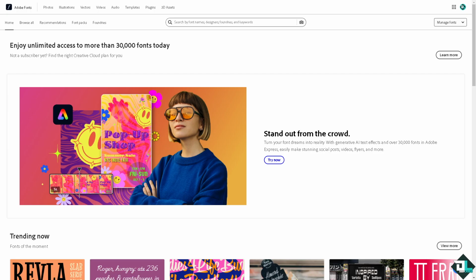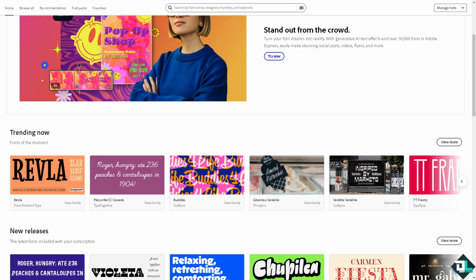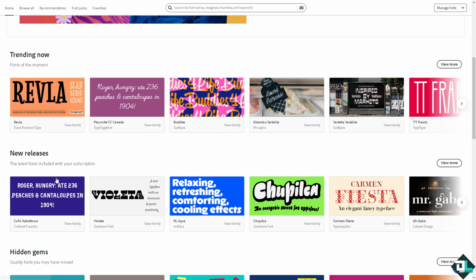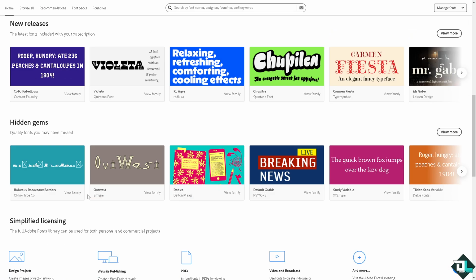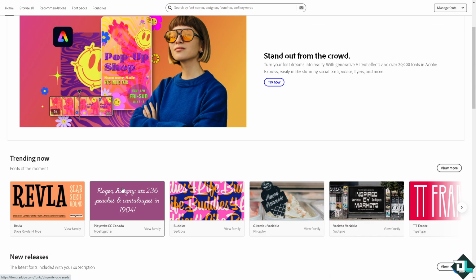Now, to import fonts into Capcut on a PC, you just have to follow these simple steps. Number one is, you have to download the font file. First, ensure you have the font you want to import saved on your computer. So, there are like two platforms where you can download the fonts. Number one is the Adobe fonts, wherein you can enjoy unlimited access to more than 30,000 fonts. Right here, trending, new releases, and hidden gems, and simplified licensing. All right, so that's one way.